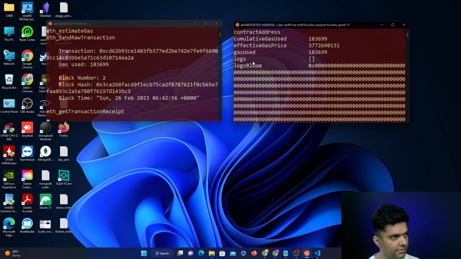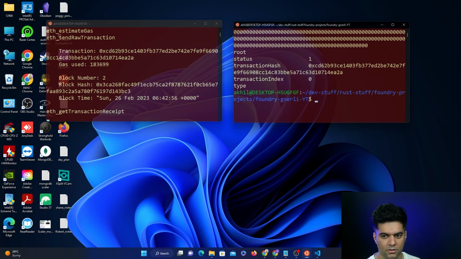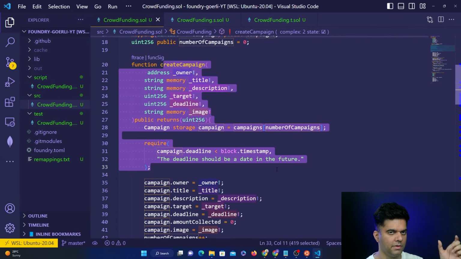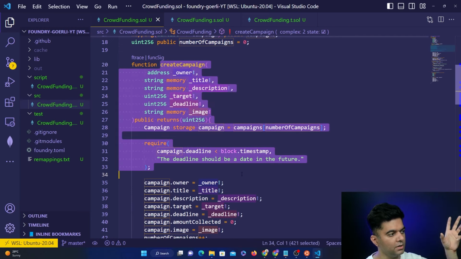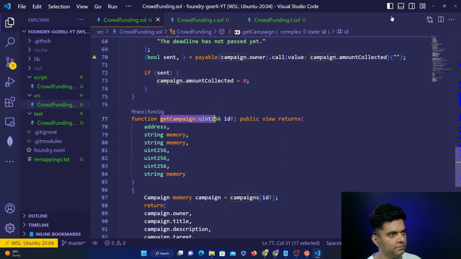So it creates the campaign by interacting with the smart contract. Now, what if you want to get the campaign? You remember you have a get campaign function, right? I'll show you. Now you call the create campaign function using cast. You remember that Anvil is a blockchain which helps you to deploy, and cast helps you to interact with the smart contract. You call the create campaign function, and now you're going to call the get campaign function. So how do you do that?